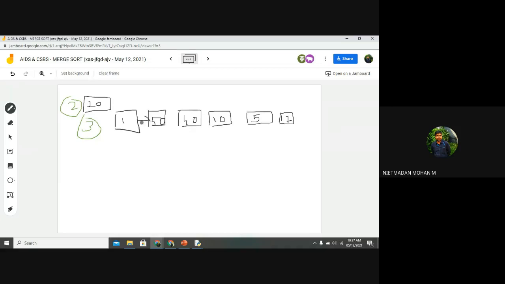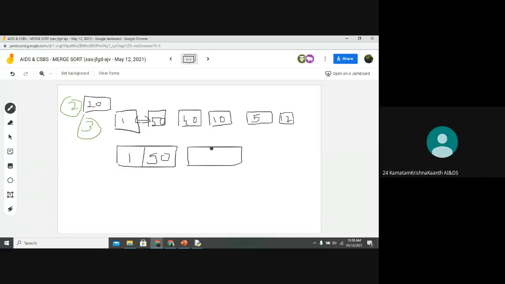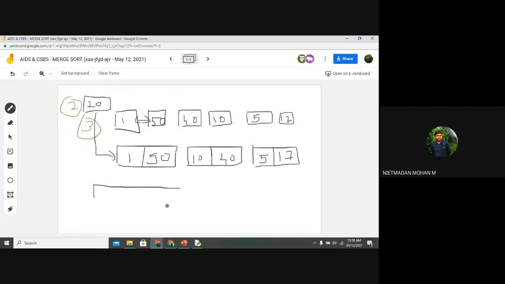Now what will happen? First we want to compare these two things and write them in ascending order, combining the list. Whether 1 is greater than 50? No. So we write it as it is. Whether 40 is greater than 10? Yes. Now it will become 10 and 40. And is 5 greater than 17? No. So it will become 5 and 17. After this, we want to compare this 20 with this, because the third step is over, and you want to compare with this and sort those numbers.